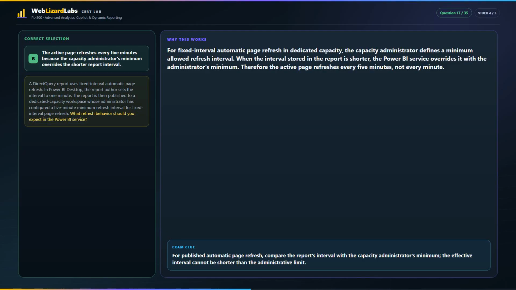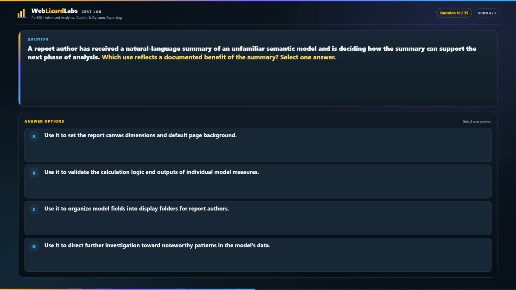Exam clue. For published automatic page refresh, compare the report's interval with the capacity administrator's minimum. The effective interval cannot be shorter than the administrative limit. Question 18. A report author has received a natural language summary of an unfamiliar semantic model and is deciding how the summary can support the next phase of analysis. Which use reflects a documented benefit of the summary?